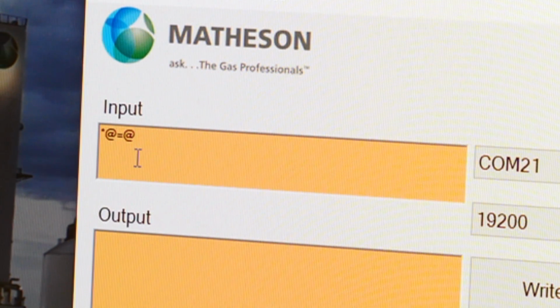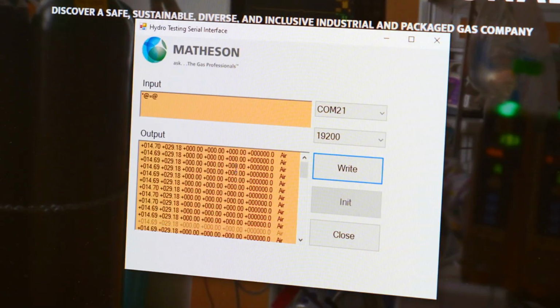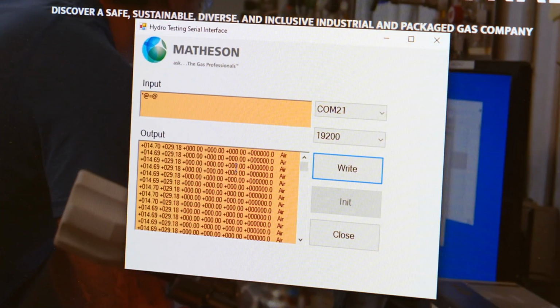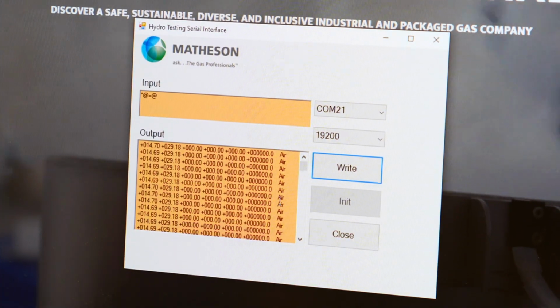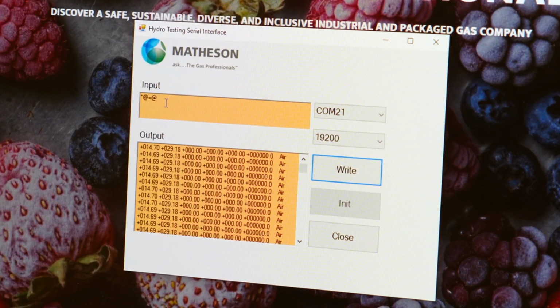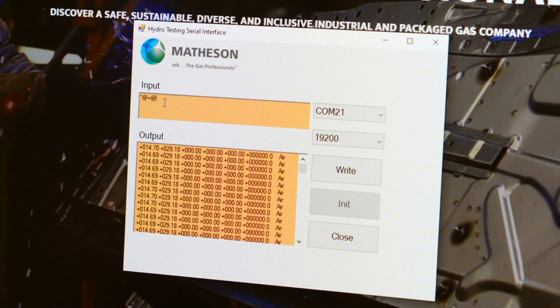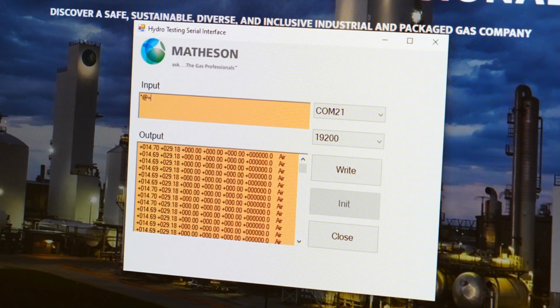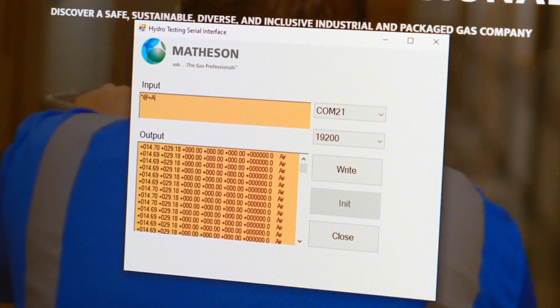Asterisk at equals at. So we're going to write that, and as you can see, all the information is being streamed, and so that'll continuously just give us what gas it's calibrated for, pressures, etc. To just have polling mode where one string of information is sent, we simply keep most of the command, but now we're just going to use a capital A.